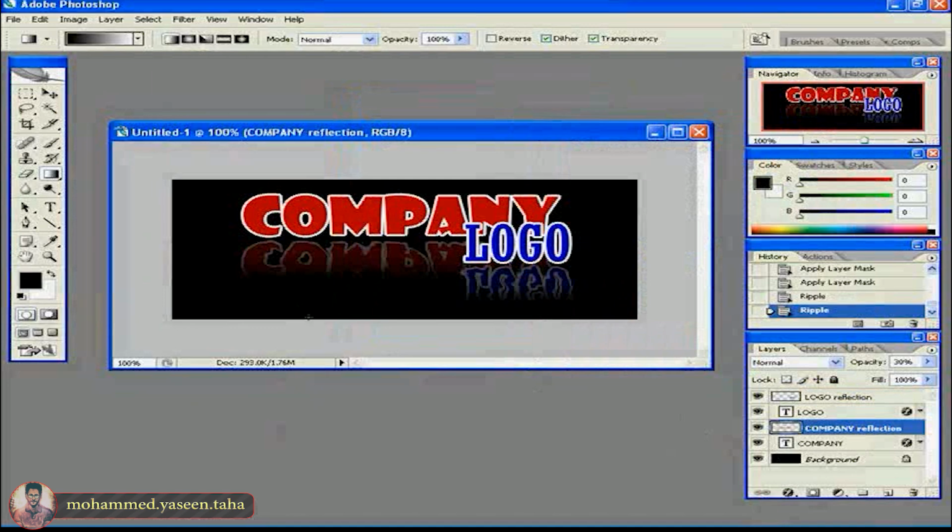Now if you're going to apply that ripple effect, you might want to apply that ripple effect before you go in and delete the sections of the company layer that go underneath the logo reflection layer. And the reason for that is because you're distorting both layers, and so the parts that you've deleted are now a little bit different. However, in this particular picture, you can't really tell a difference, so it looks alright. But generally, if you're going to apply a ripple effect like this, you want to apply that effect before you delete those sections of the company reflection that lay behind the logo reflection.